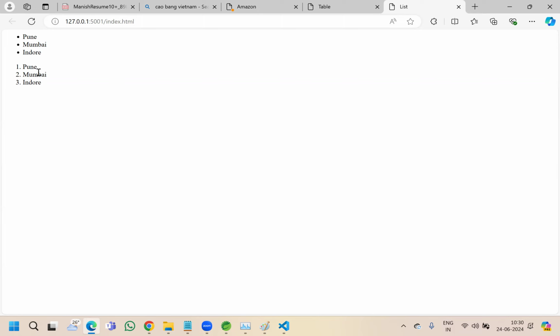So you will get this with this tag with a number. And if you are putting ul, an unordered list, you are getting this particular dot. If you are putting ol, an ordered list, you will get some number. So you can define our particular list. So this is our tag.